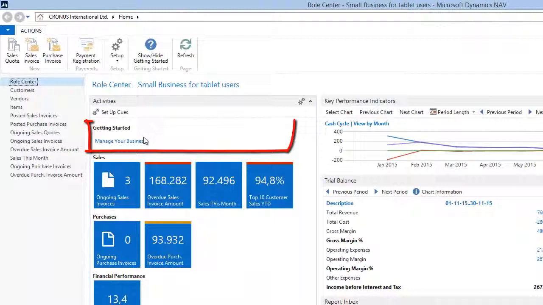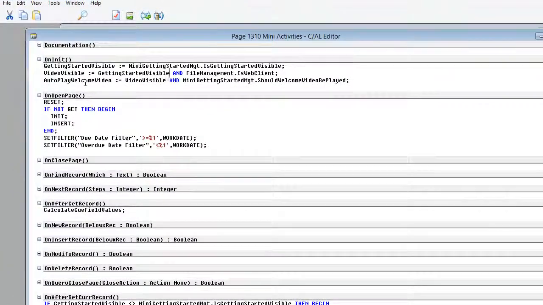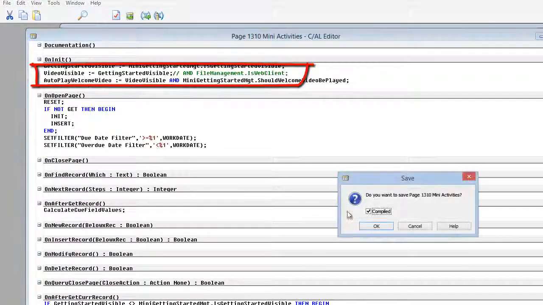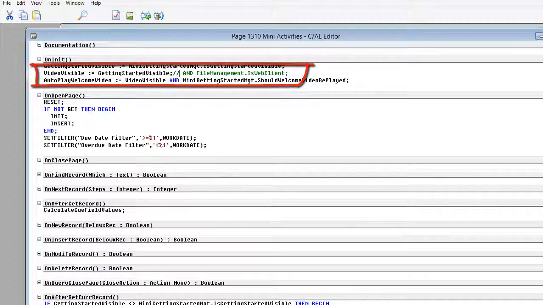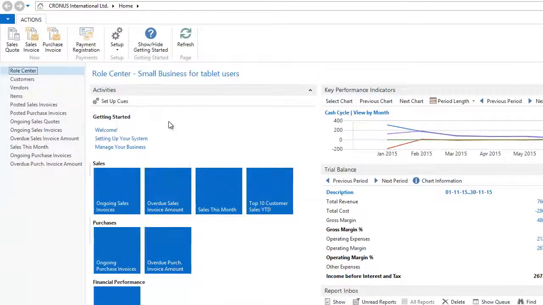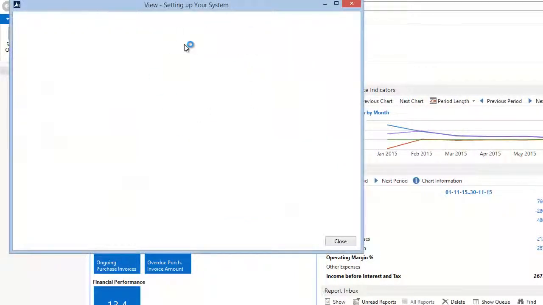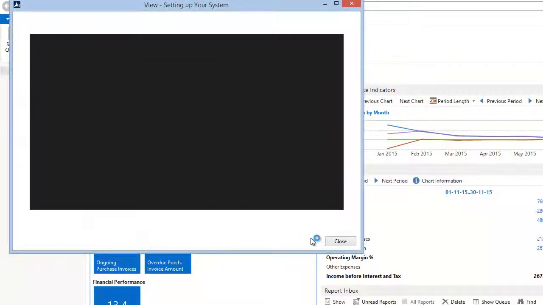Note that in the Windows client the tiles do not work and the video tiles are hidden by default. It is relatively easy to make the videos visible in the Windows client, and even though they are still not shown as a tile, you can start the video by pressing the link.